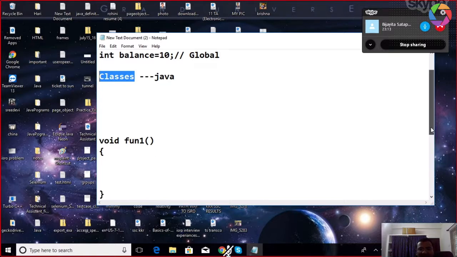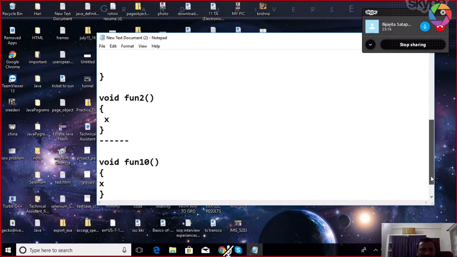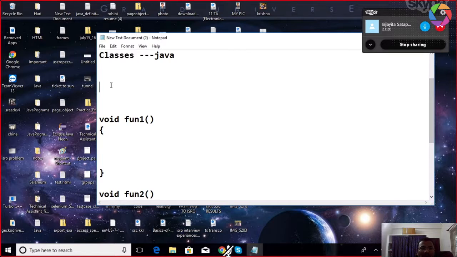What is a class? We'll see soon. Now consider we have 10 functions. I want to declare a variable v1, or v12. Variable names you can give anything: x, y, z, or balance, or a combination of alphabets, or any alphanumeric name. So we have a variable like this.